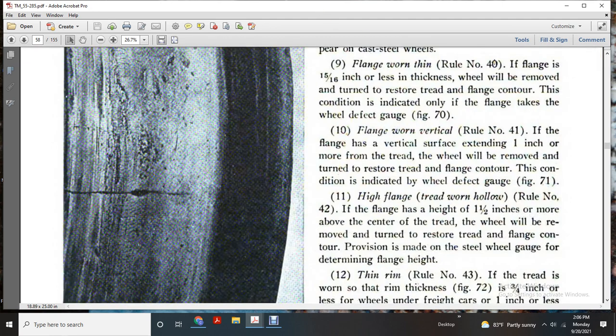10. Flange worn vertical. Rule number 41. If the flange's vertical surface extends 1 inch or more of the tread of the wheel, the wheel will be removed. Turn to restore the tread and flange contour. This condition is indicated with the wheel defect gauge, figure 71.